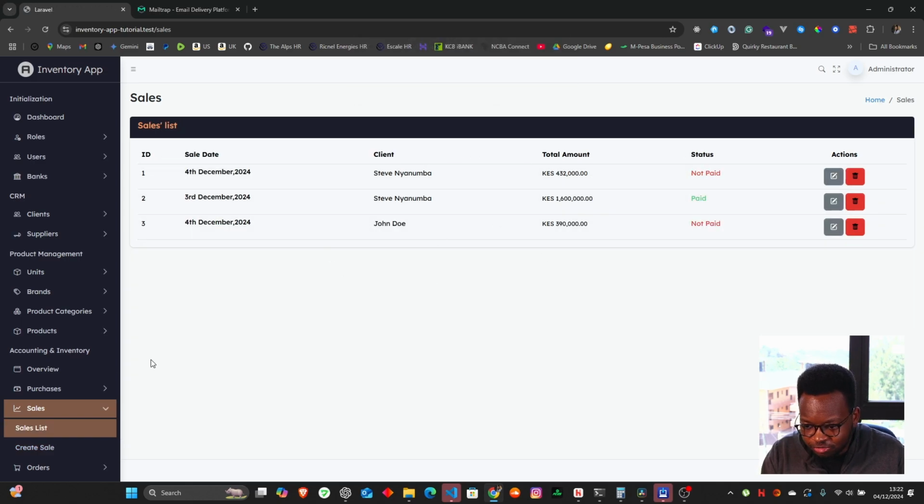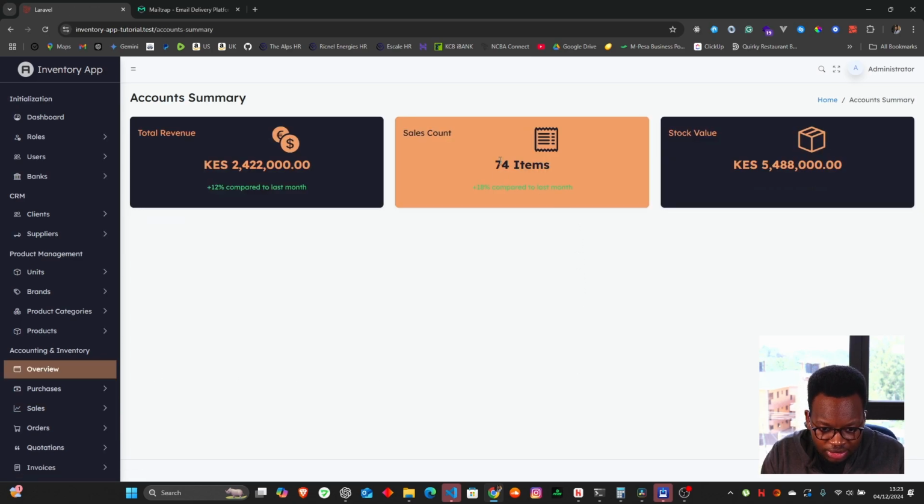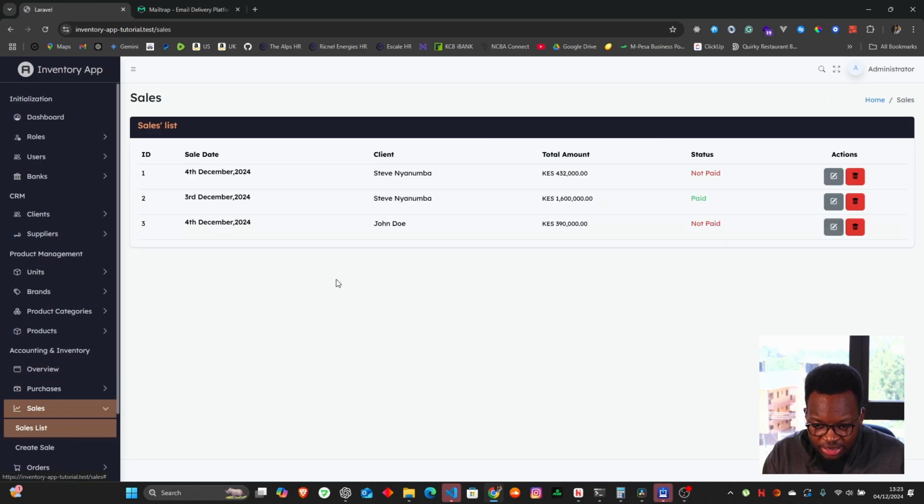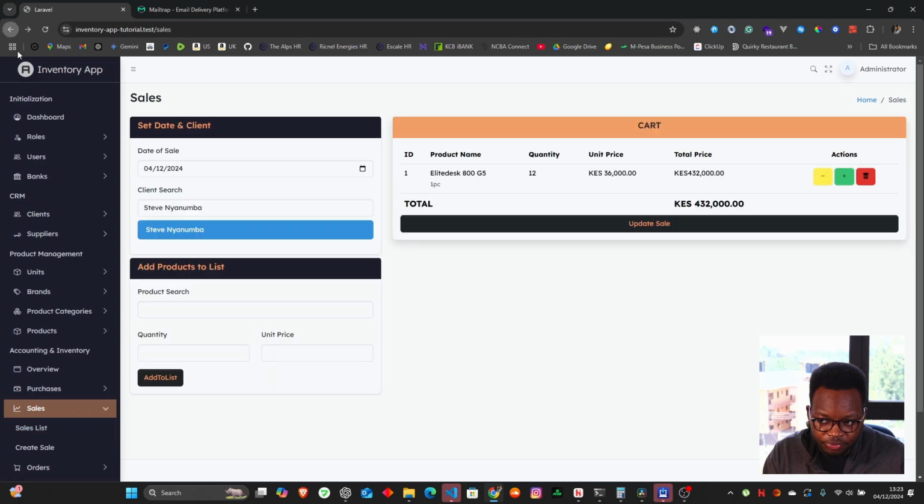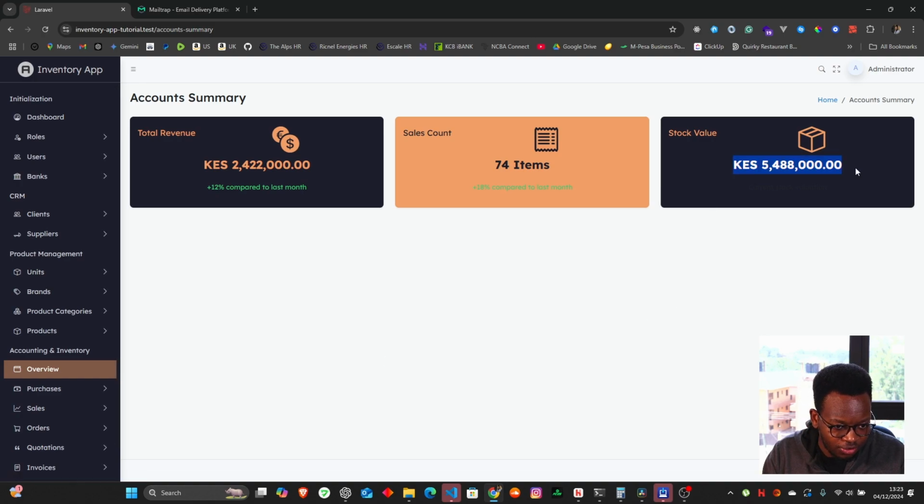Now once we've made the sale, if we go back to the overview, we can see our sales count is 74 items, so we've sold 74 items in total. The reason the sales count is at 74 items is because this one over here is 12, this one is 50, and this one is also 12. So 12 plus 12 is 24, plus 50 is 74. And that's how we go about this. When we look at our overview, we can see our stock value has also changed. If we sell some more, our stock value will go down a little bit more.